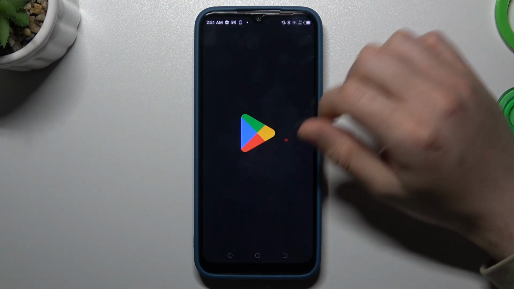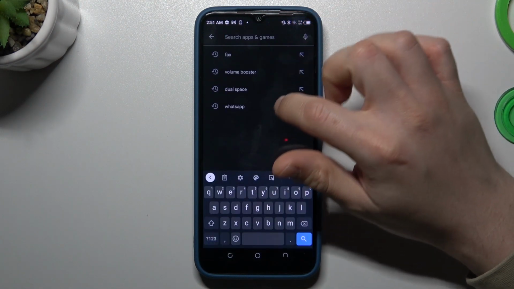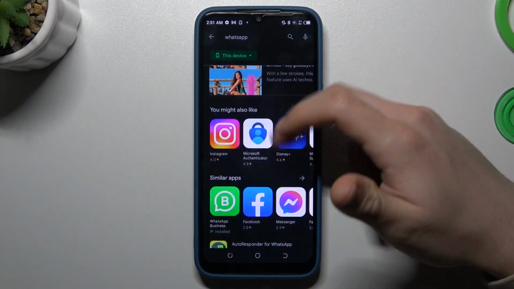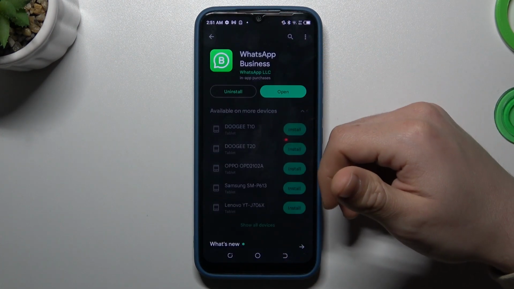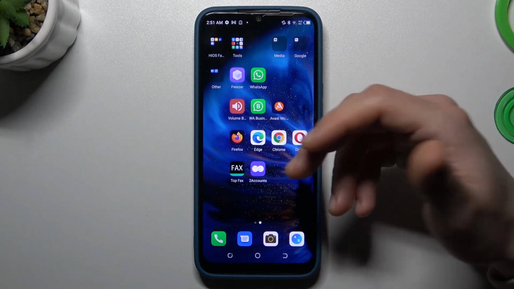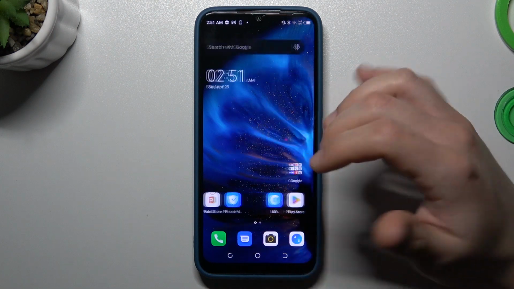The first one is by opening the Play Store, then go to the search bar and look for WhatsApp, but not for the normal app, look for WhatsApp Business. Just install this one, and in this little way, we have two WhatsApp accounts and apps on one phone. So that was the first method.